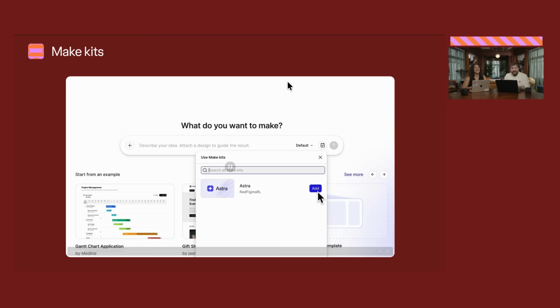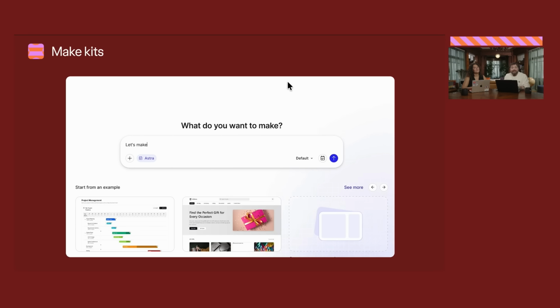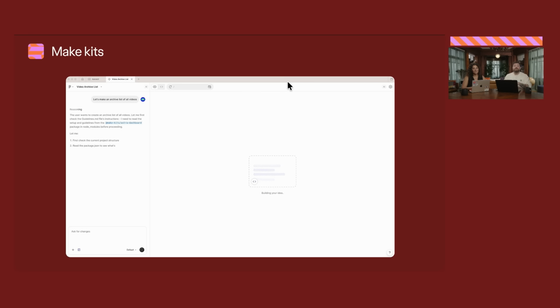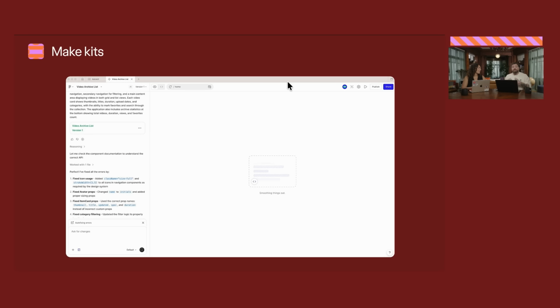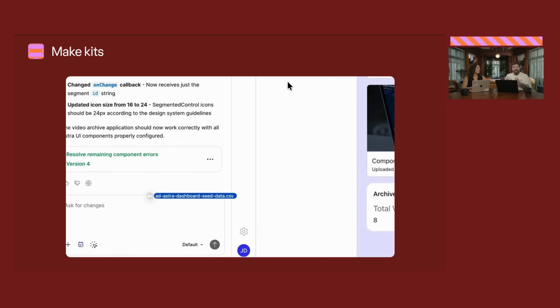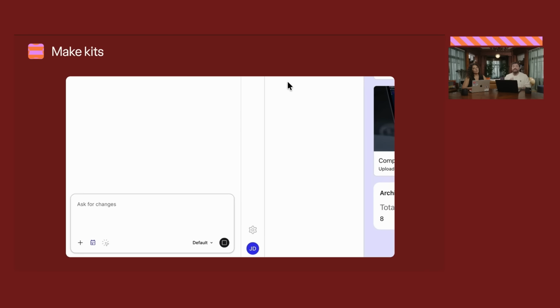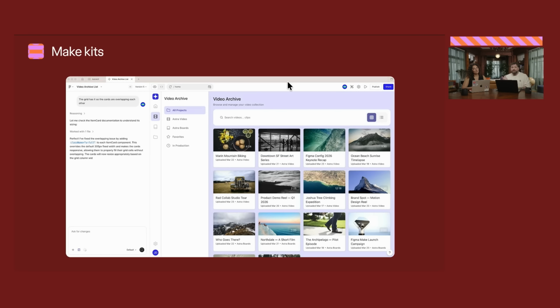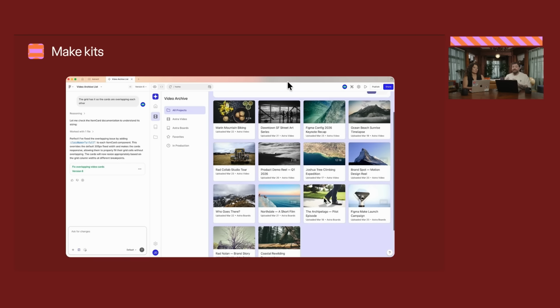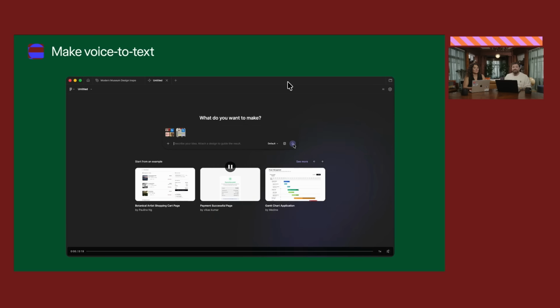Switching over to Make a little bit, you can now teach Figma Make to use your design systems with Make Kits. So Make Kits create reusable packages with your design system's code and combine them with guidelines so that your prototypes look and feel like your products. You can also attach PDFs, brand rules, screenshots, and more to add realism and context with fewer prompts.